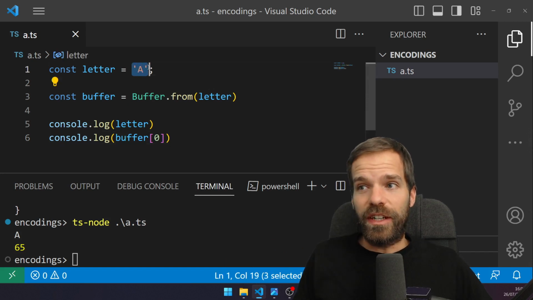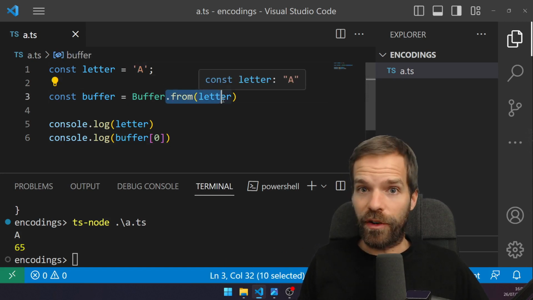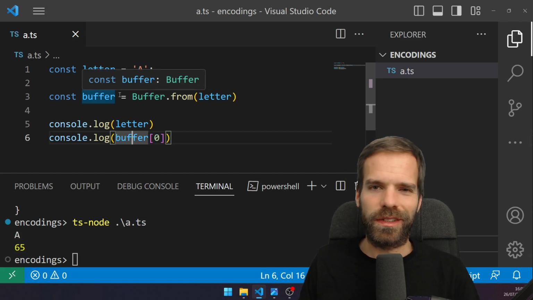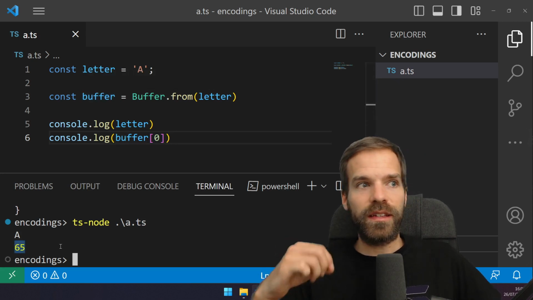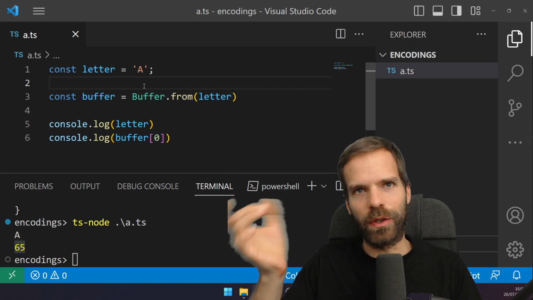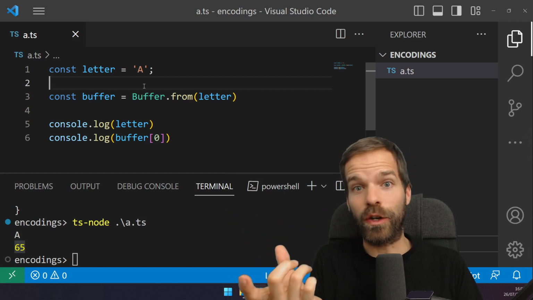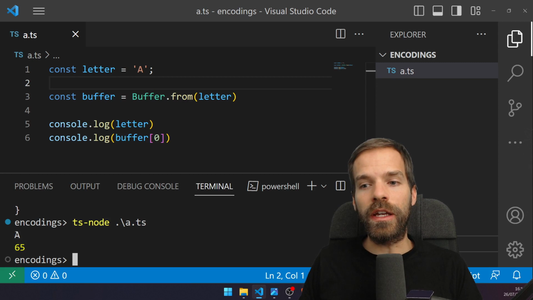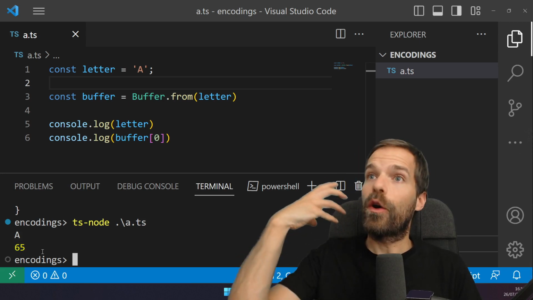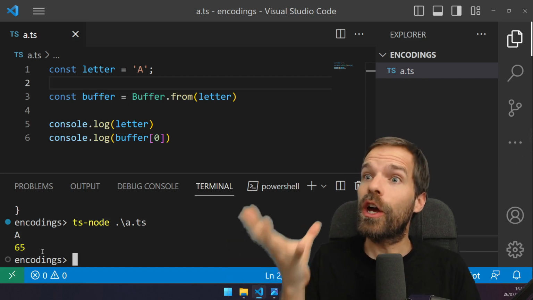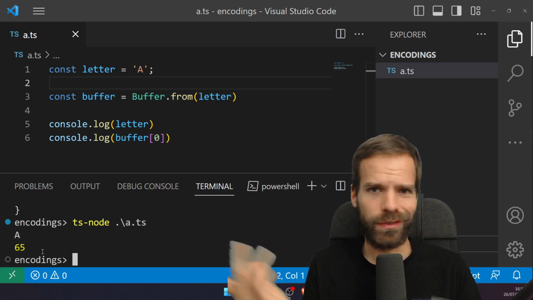Okay, so we have a letter A and we put it into this buffer. This automatically encodes it, and then we get the first element in this buffer because there's only one, it's just one byte, and then suddenly it's a 65. That's the decoded representation of the letter A. Well, it depends what you see as decode and encode, but if you see ASCII as the encoding, then 65 is the decoded value. So essentially what we're doing here is we're saying that the letter A has the value 65, such that we can represent letters with numbers. That's essentially all that ASCII is trying to do, because computers deal with numbers and not with letters.